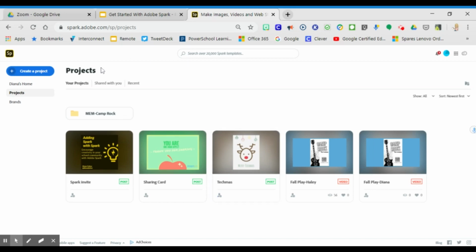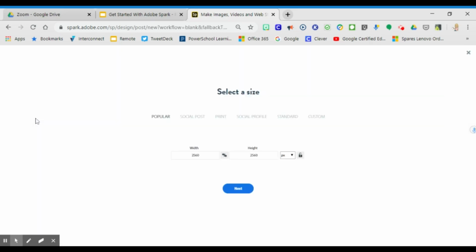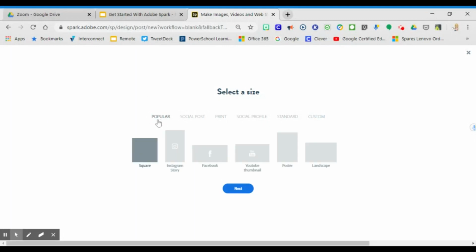You'll simply click up here in the upper left corner on Create a Project and the Custom Graphic option. This is also known as Adobe Graphic as well. You're going to find a variety of sizes and specs that you can choose from. In this video, I'm going to choose under the Popular tab and I'm going to select the square and hit Next.